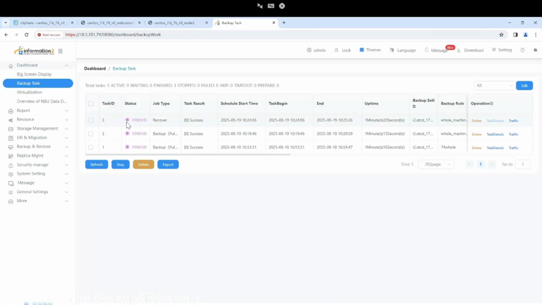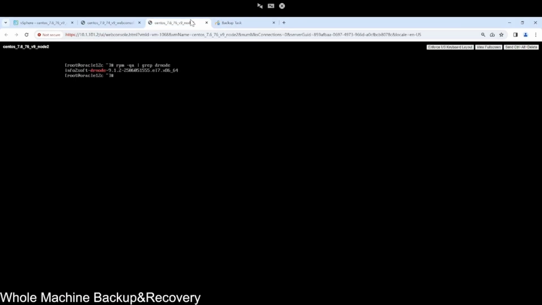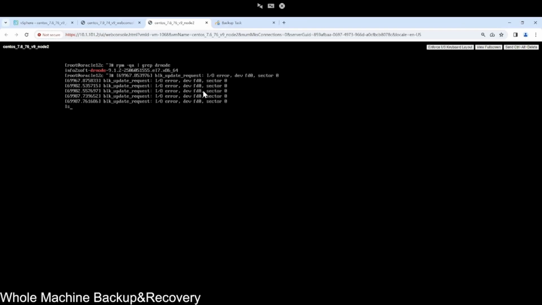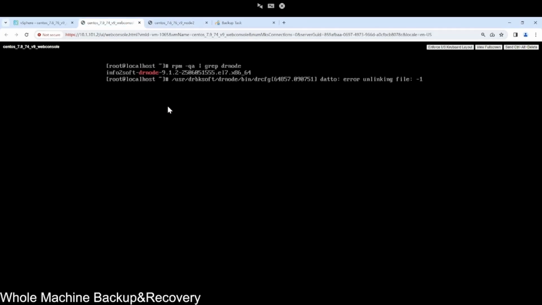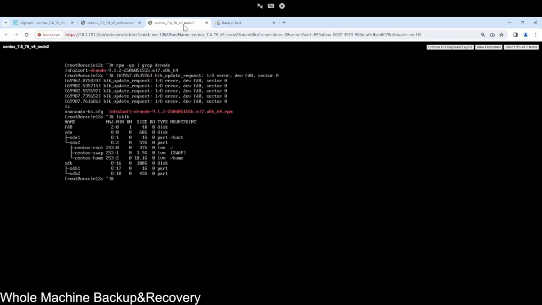Alright, since the state has become finished, we can go back to the recovery server and check the block device. We did the recovery operation on the SDB, and it already shows 50 GB of data from the backup server. So great job, guys. We have completed the entire process of creating the whole machine backup rule and recovery rule.